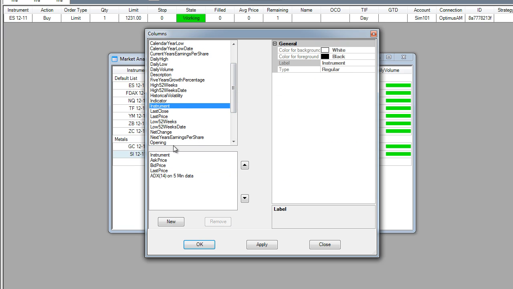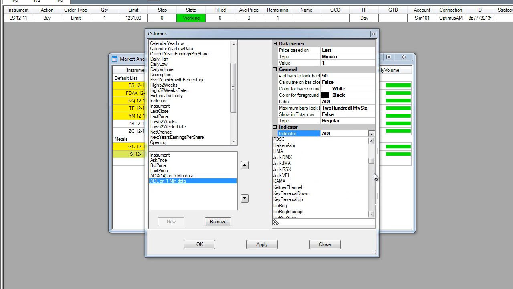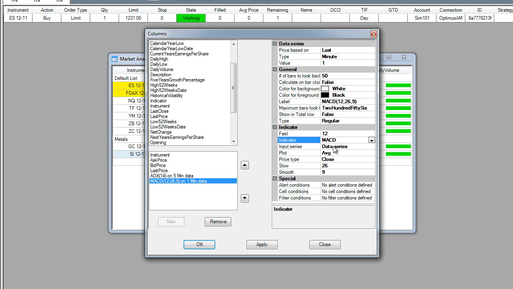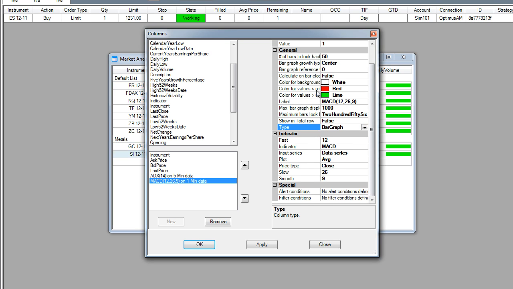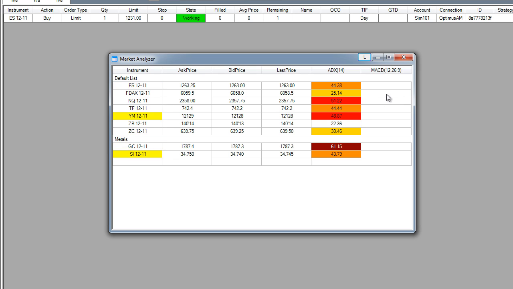Let's see, what's an oscillating instrument? I'm sorry, indicator. I'll do the MACD. I'll add the MACD here, and in type I'm going to go to bar graph, and this way I'm going to get an idea of whether it's above or below the line. And we'll do it on 5 minute again. I'll click OK, and now you can see the MACD is going to update where it's at, be it above or below the MACD line.